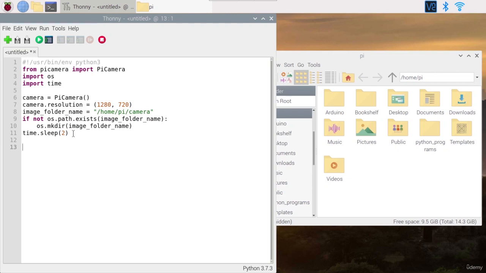can take a photo. So in order to take a photo, we need to provide a file name, okay? So let's do image file name is equal to, so let's use the image folder name and let's add slash, let's name it new image.jpg, okay? We are going to use this extension. And then you can do camera, so the camera we have created here, dot capture image file name.